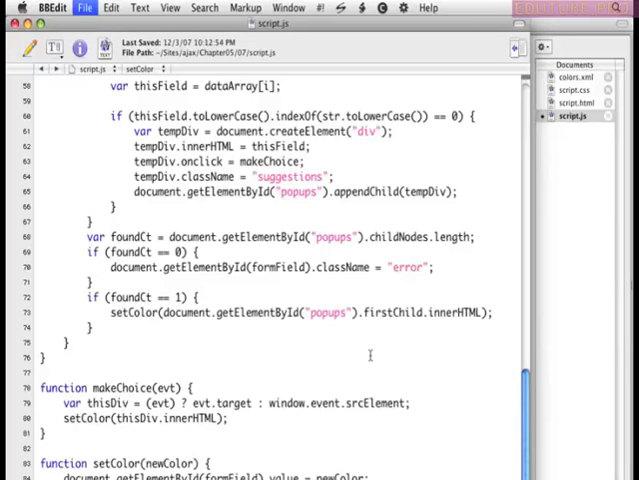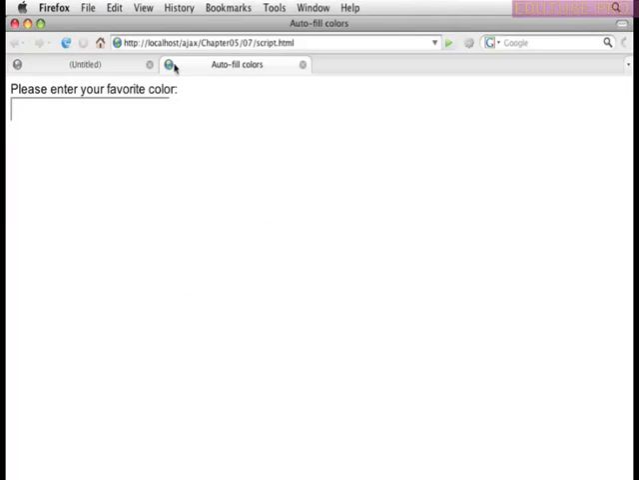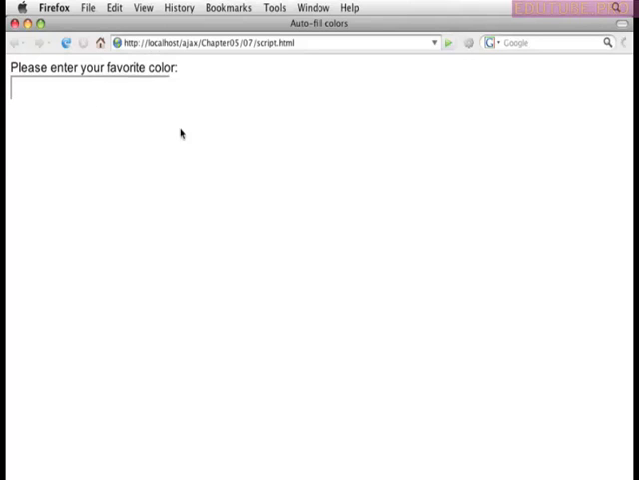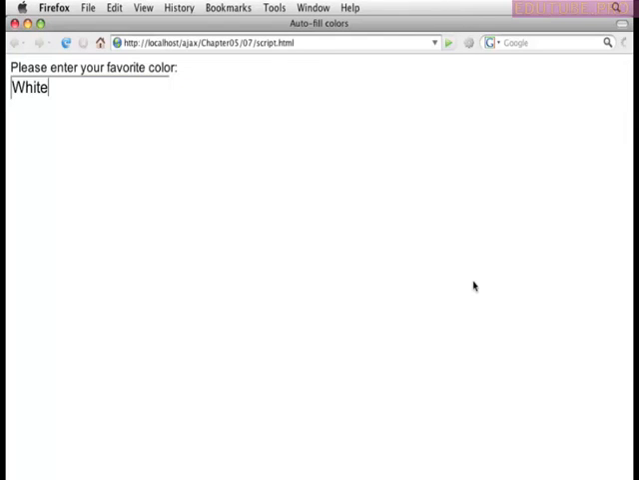So now we save it, and we go back to our HTML file, and we see how that looks in our browser. So please enter your favorite color. We'll go to blue, and there we are. And if we want to set it to something else, we just say W, and that's the only color that starts with W, so we get white, or let's say pink.